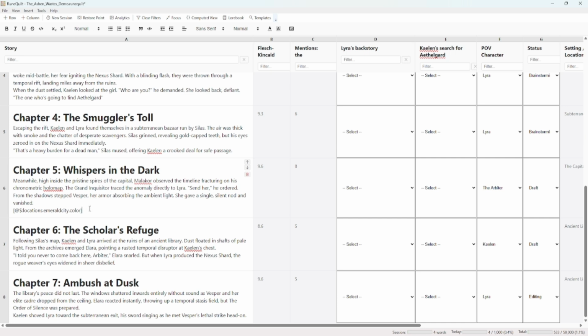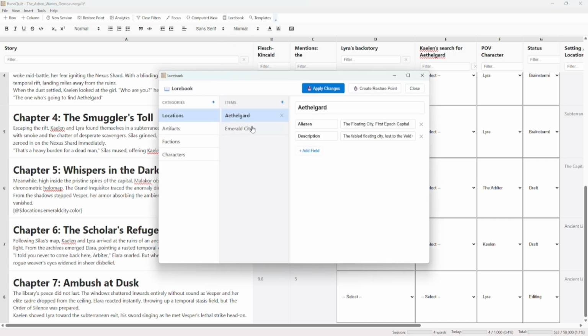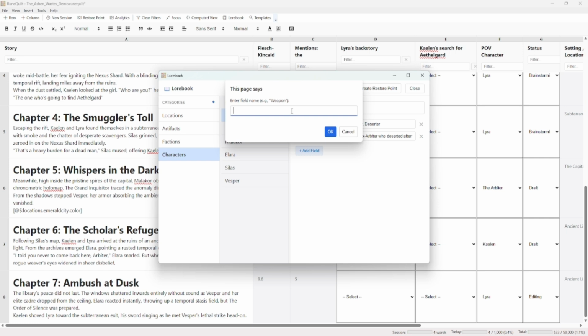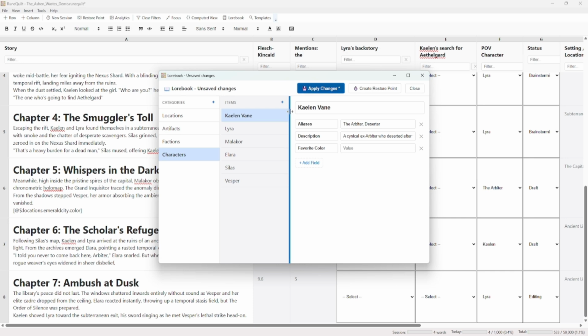Let's say that there's some, this is kind of a silly example, but let's say that you have a character and their favorite color is central to the plot. Let's say that you decide that their favorite color should change from red to blue. All you would do is just change it in the lore book. You would just change the value here. So favorite color, blue.